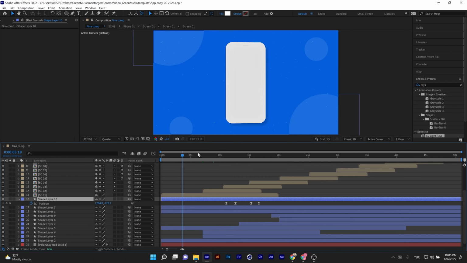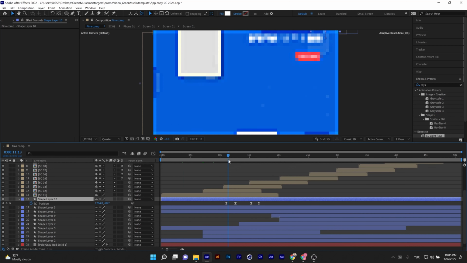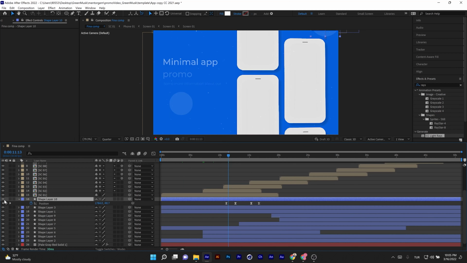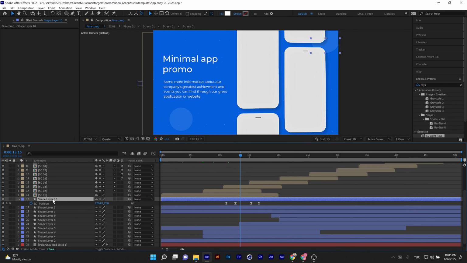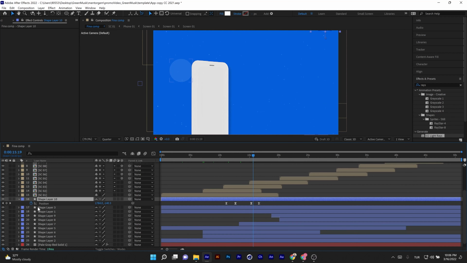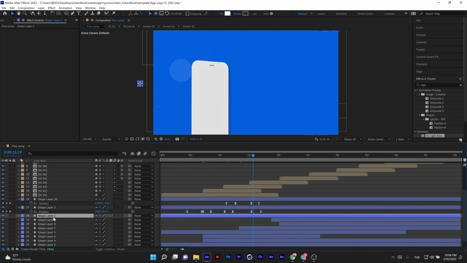Press U on the keyboard. Let's see the keyframe. As you see, this is this shape. So make sure you see the keyframes for each layer and make it visible or invisible so that you can understand which layer is which shape. Okay, perfect. You can do the same thing for other shape layers.